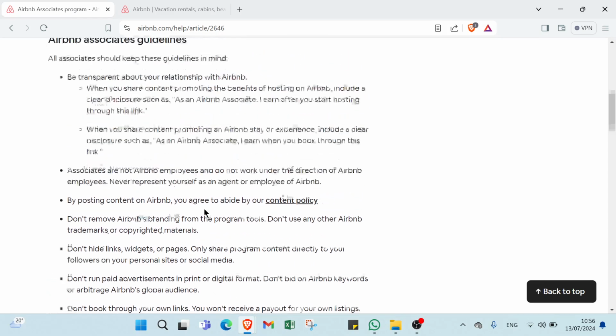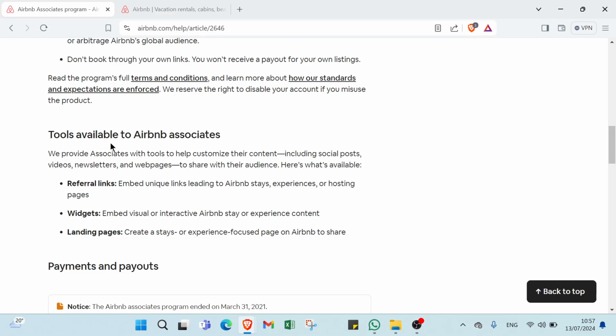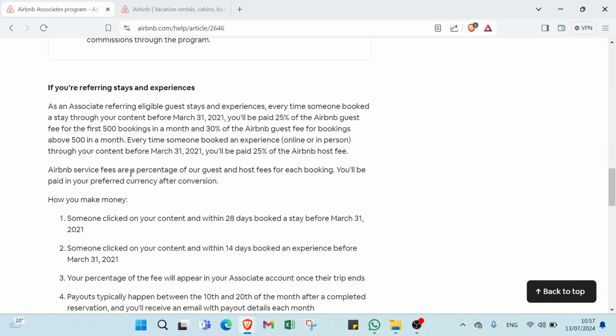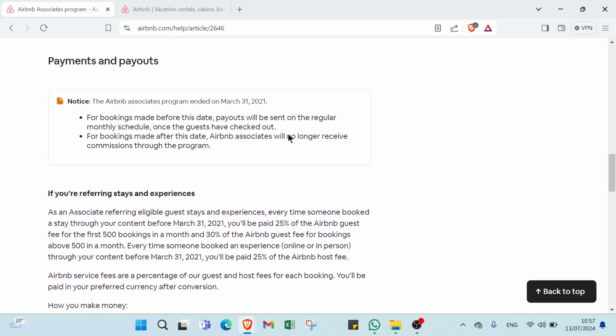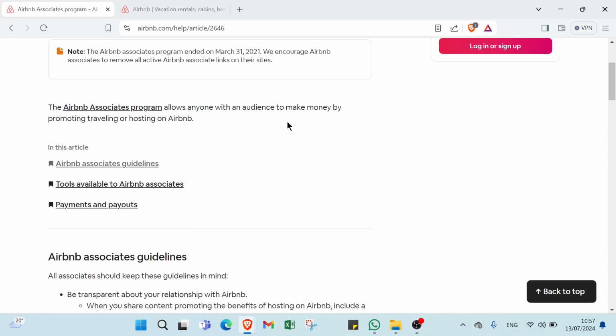So these are the guidelines, and we also have tools available to Airbnb associates, payments and payouts, and a lot of information that can help you guys. So let's go back to the top. Here we have important notes. The Airbnb Associates program allows anyone with an audience to make money by promoting traveling or hosting on Airbnb.